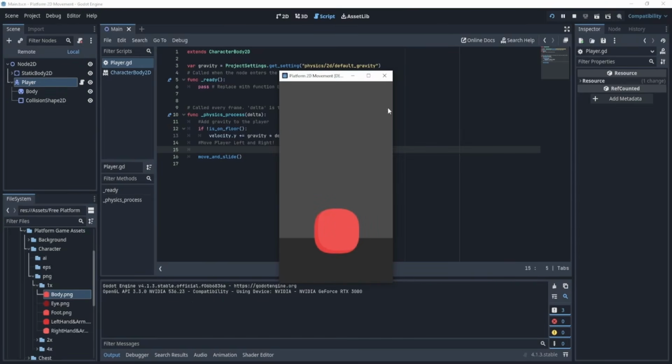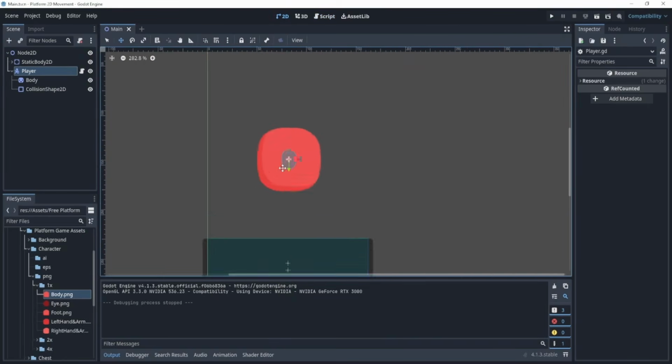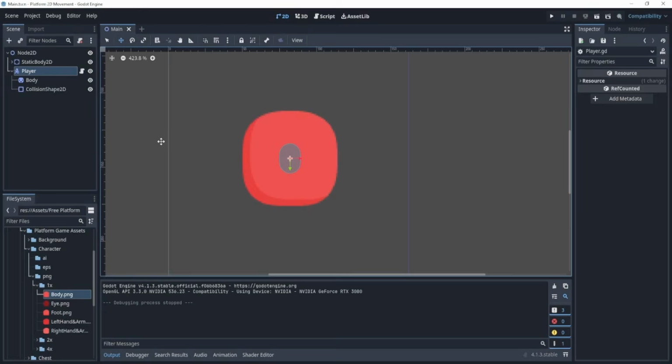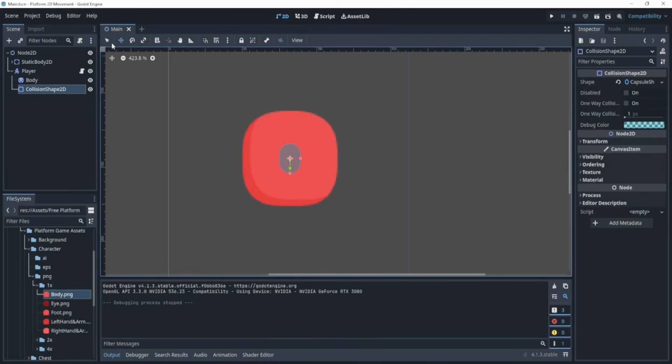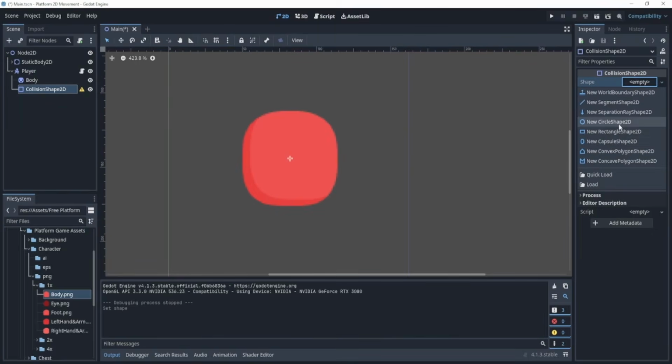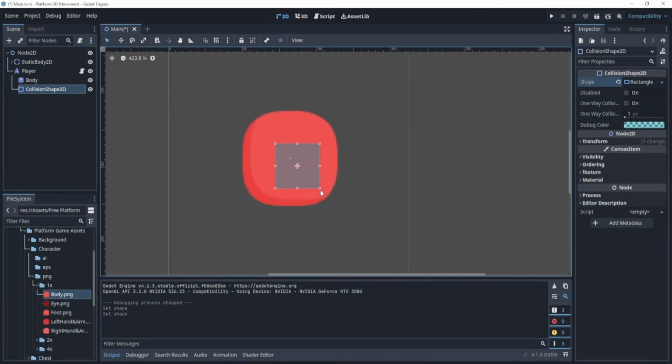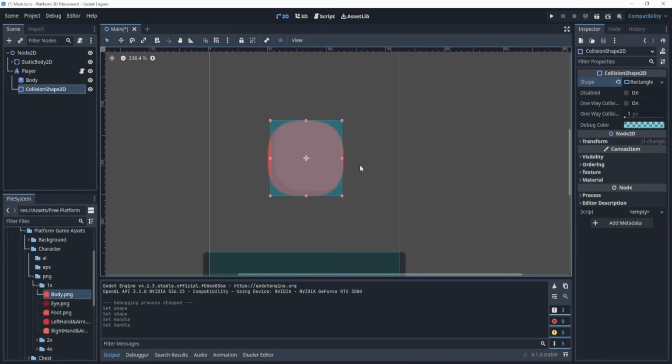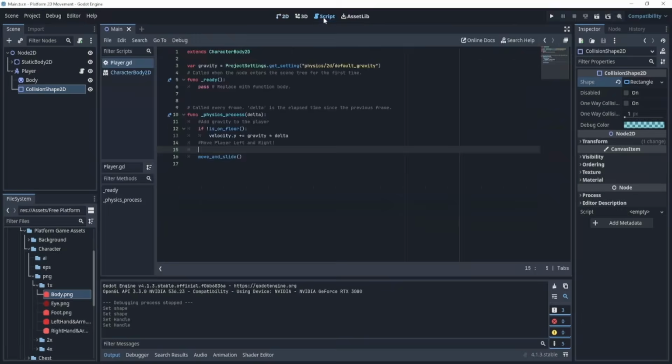There we go. Now you can see that it hit the ground kind of in the middle. That's because our collision shape has not been changed. Now I want you to try and change it accordingly. So I'm going to reset this to a rectangle, and I'm going to adjust this like so. Awesome. So I'm going to zoom out, go back to my script, and let's complete this move player left and right.